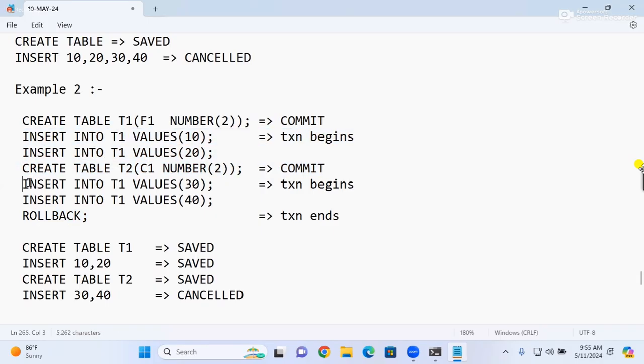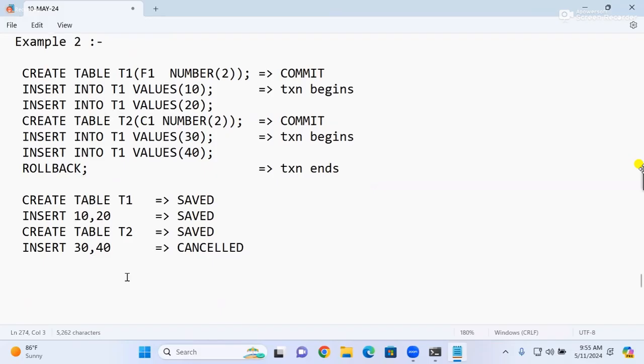Now next insert. Here it is started, here it is ended. That's all. This is ended with what? Commit. This is ended with what? Rollback. That's all. Understood that.